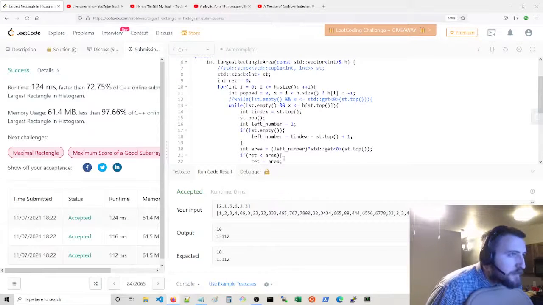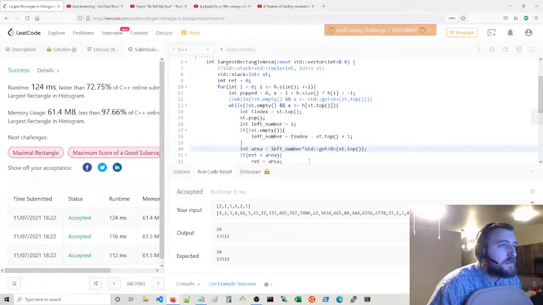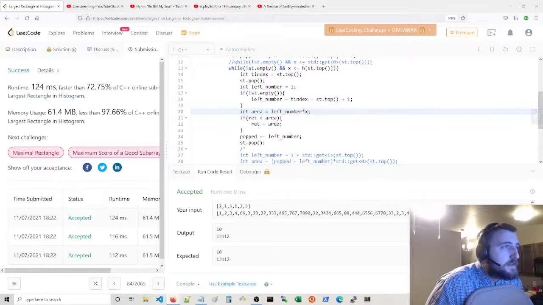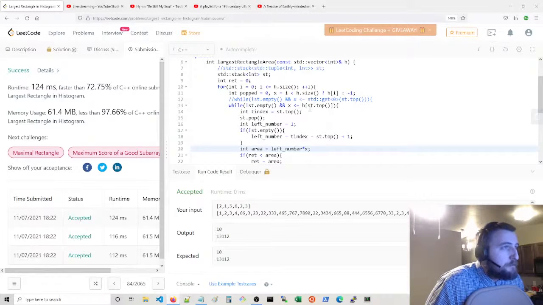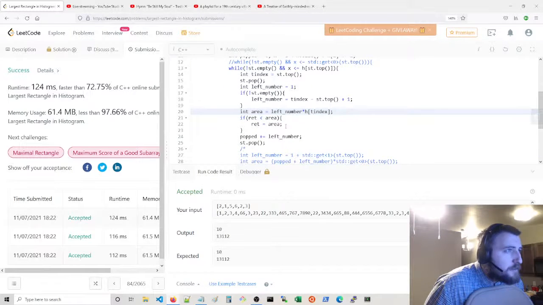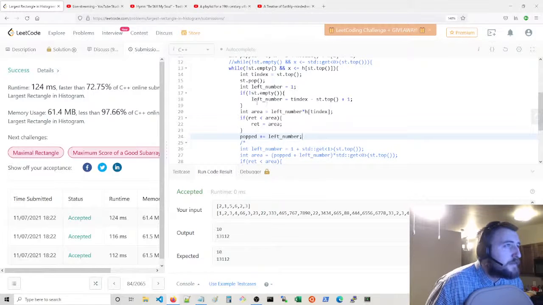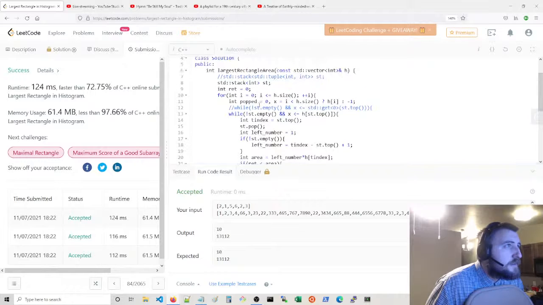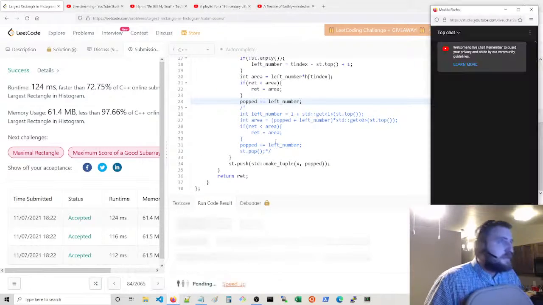And now I think we only need the left number times the x value. Obviously with -1 it shouldn't matter. But actually no, what's interesting here is this is t index. It's actually h of t index. H of t index. I think that's right. I don't know if we even need popped anymore. Does this compile? Start with that. Does it compile?